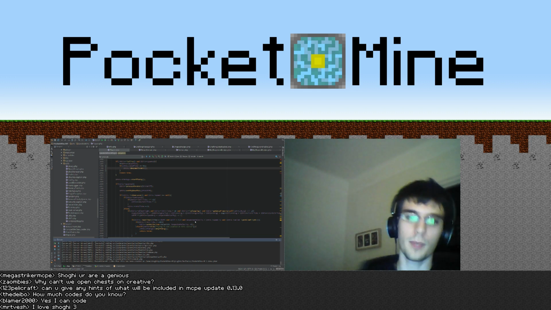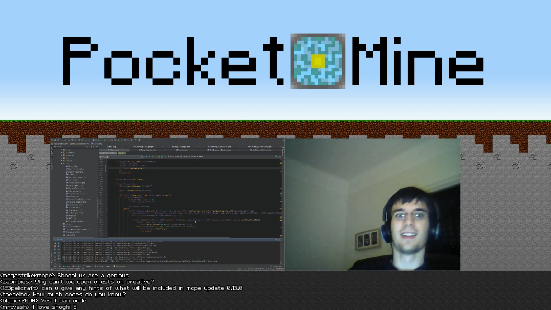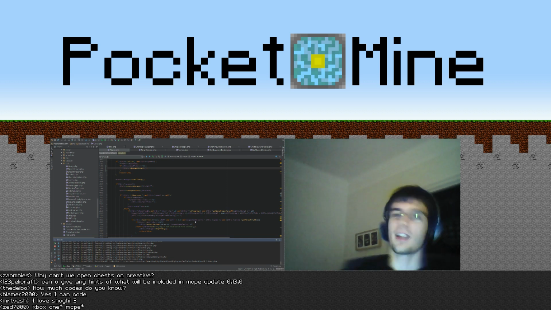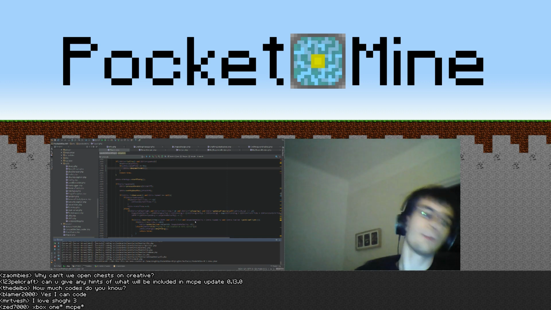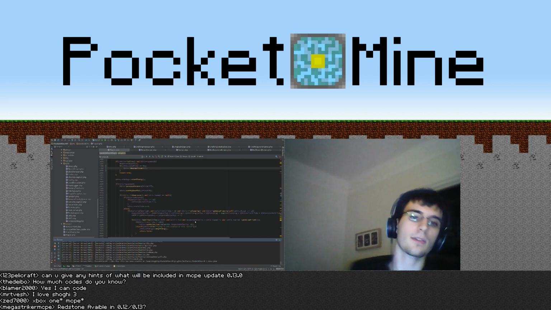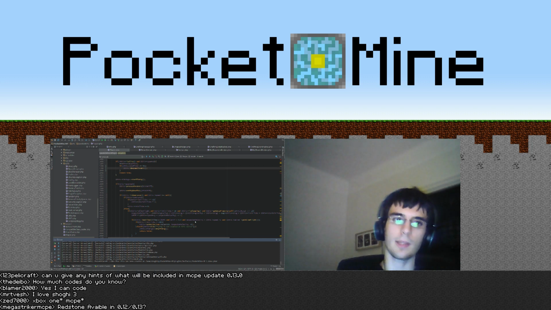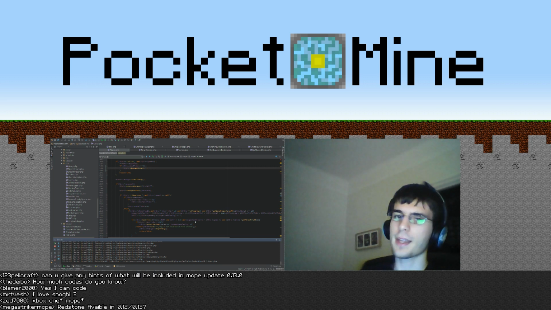Why can't we open chests in creative mode? That's a very good question, and I can tell you that it's very broken if you open them. On version 12, servers can now force open chests in creative mode for users, but if you do, you will see that everything is really broken.